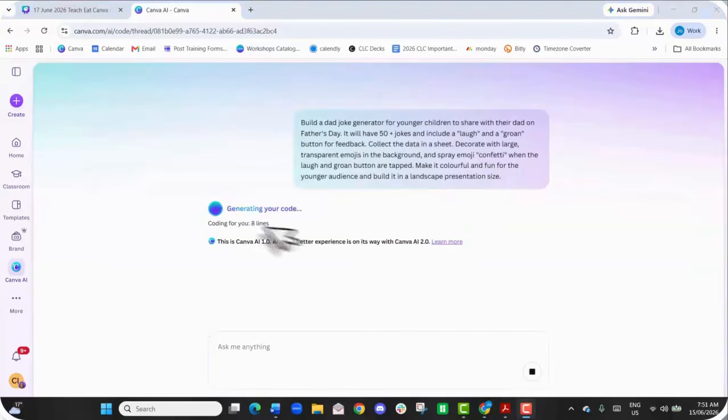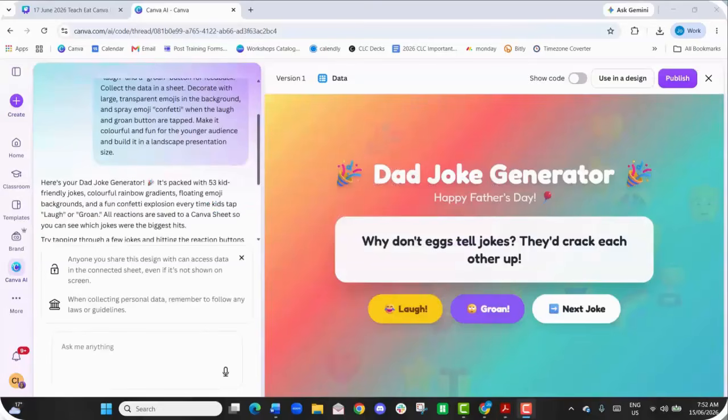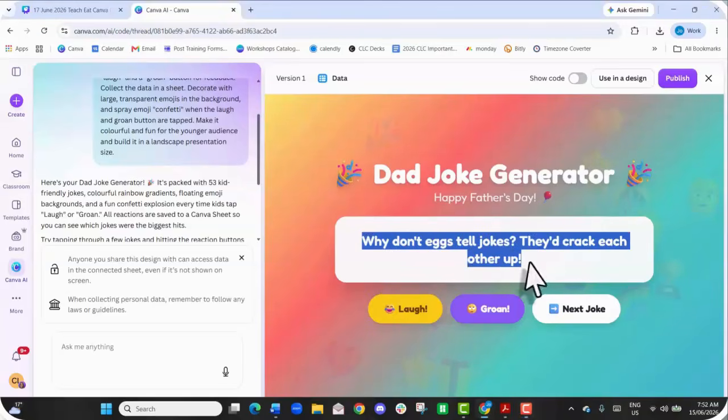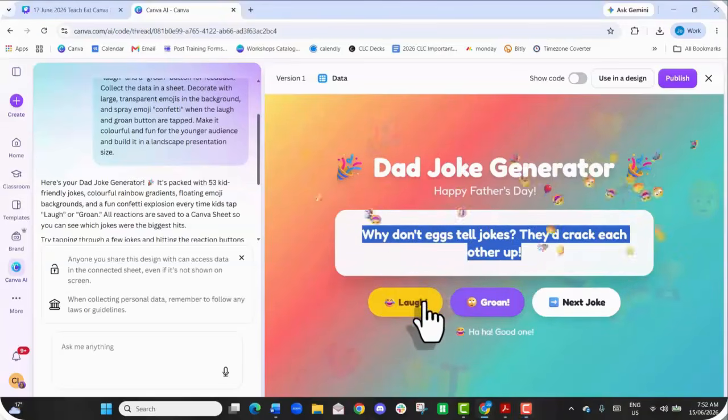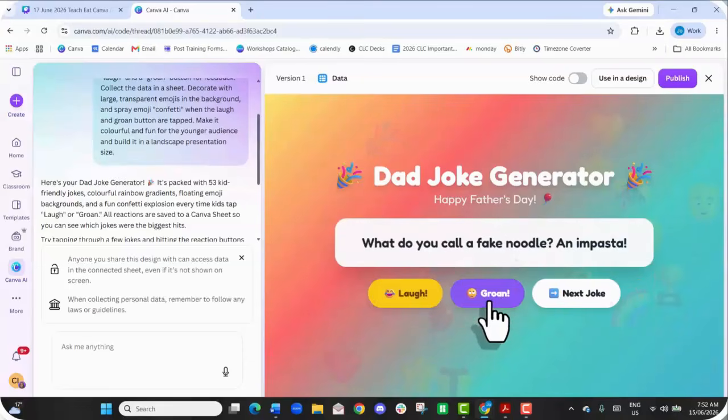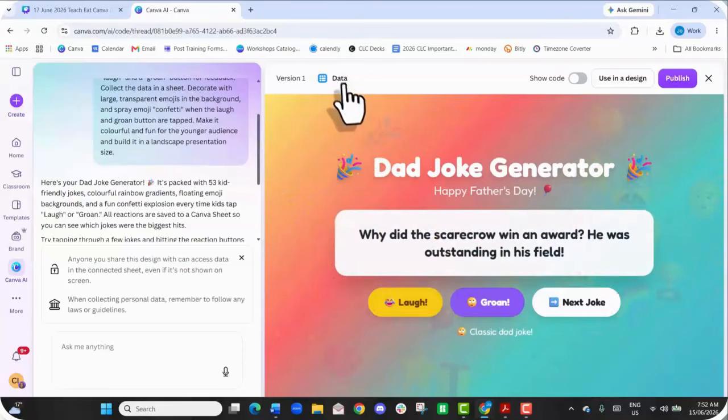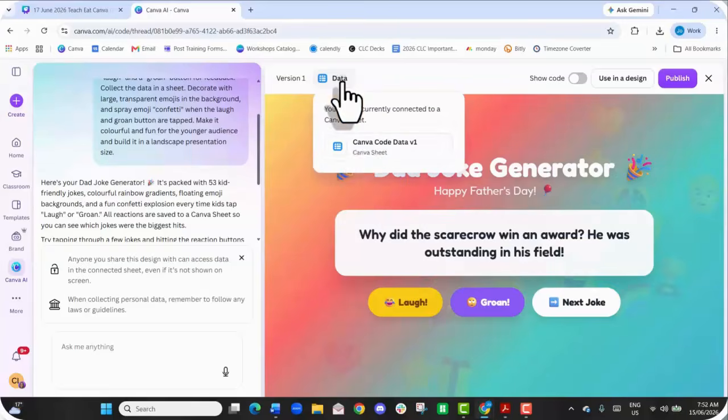You'll see it starting to code right here, and it'll only take a couple of minutes depending on how long or detailed your prompt is. Now check this out. We have our own dad joke generator with it clearly displayed. I can give some feedback. I can see the confetti, and I can also check out my data in a sheet up the top here.